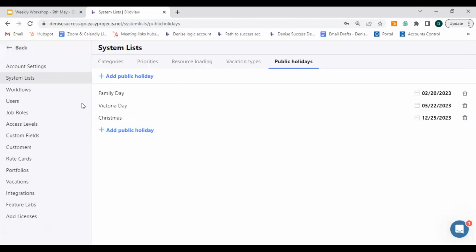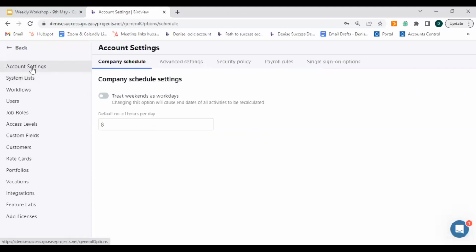All right, the next thing that we want to do is learn how to add available hours to the system and also look at individual user schedules. So the first thing that you need to take into consideration is under account settings, you do have the option to add weekends as workdays within the system. So if you do that, you are able to set all 7 days as working days within the system.